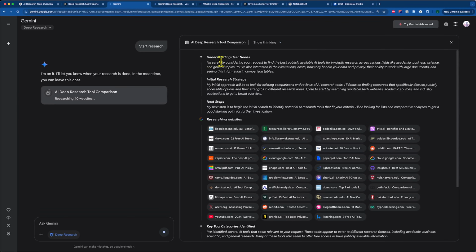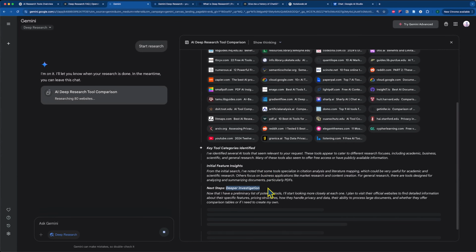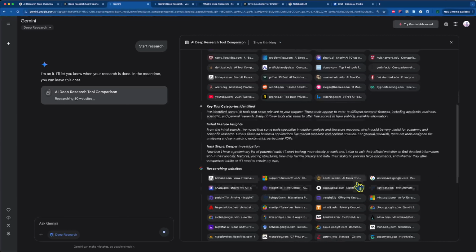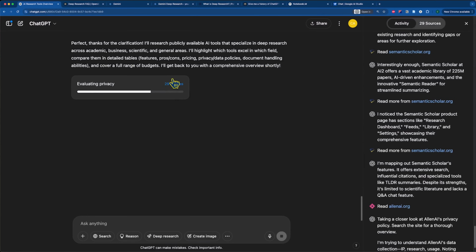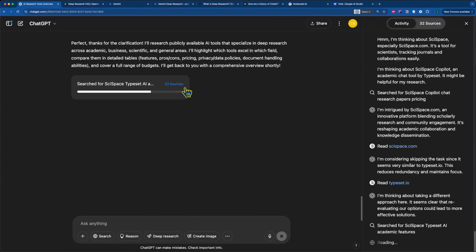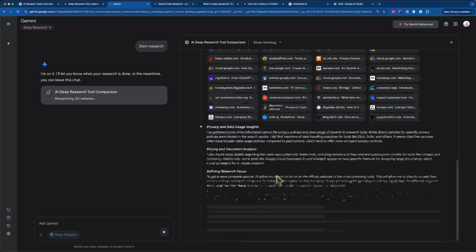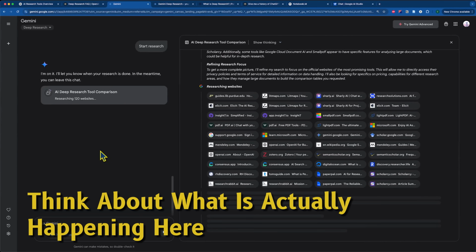Okay, so it's looking like it's understanding the user needs, initial research strategy, researching websites, key categories, deeper investigation. I mean, this is happening very fast. It looks like this is happening a lot faster than ChatGPT, but again, it's kind of hard to know exactly. This has only evaluated 32 sources so far, and Gemini has evaluated 80 websites already, or is in the process. Wow, okay, now 120.